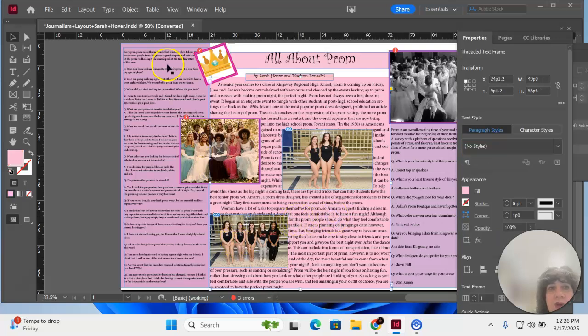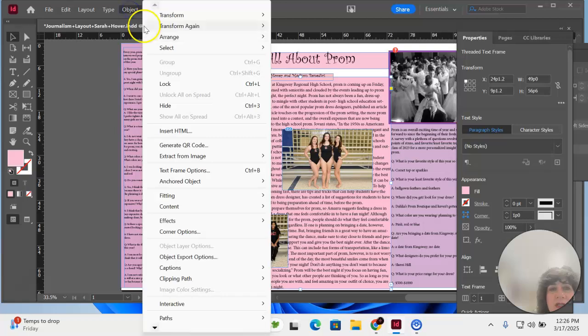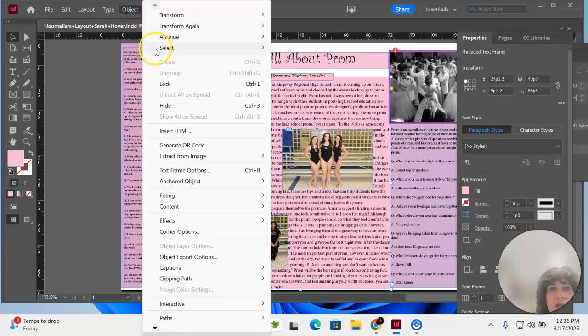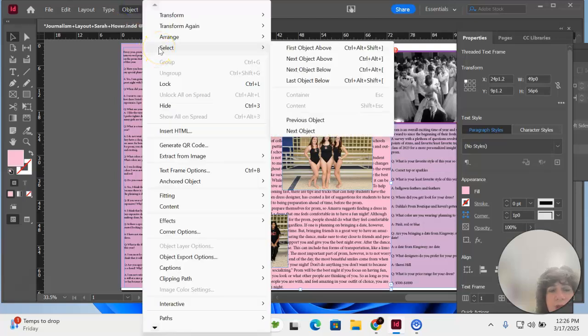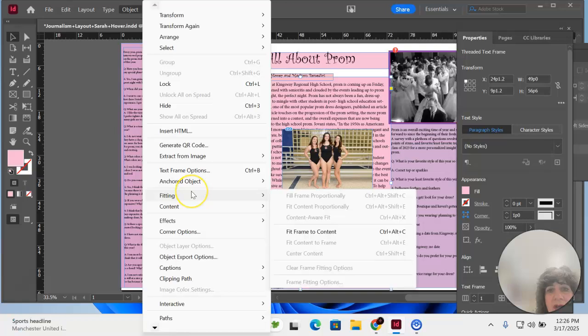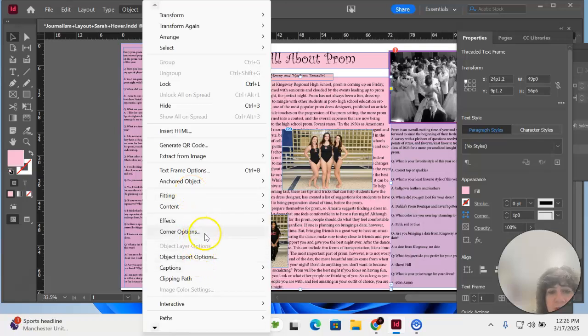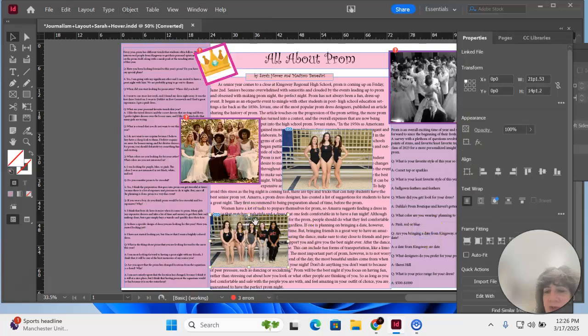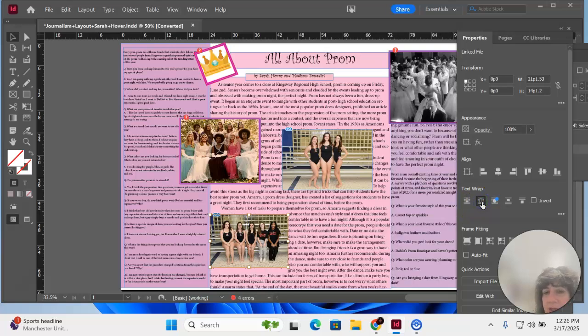Boom. And then the other thing you might want to do, go to Object. You got to click on the arrow. Once you're here, click on the object. And you might want to do fitting around the text box, fit frame to content. So I might want to do something to this frame. I click on it. Here's the text wrap buttons. I can like wrap the frames around it.